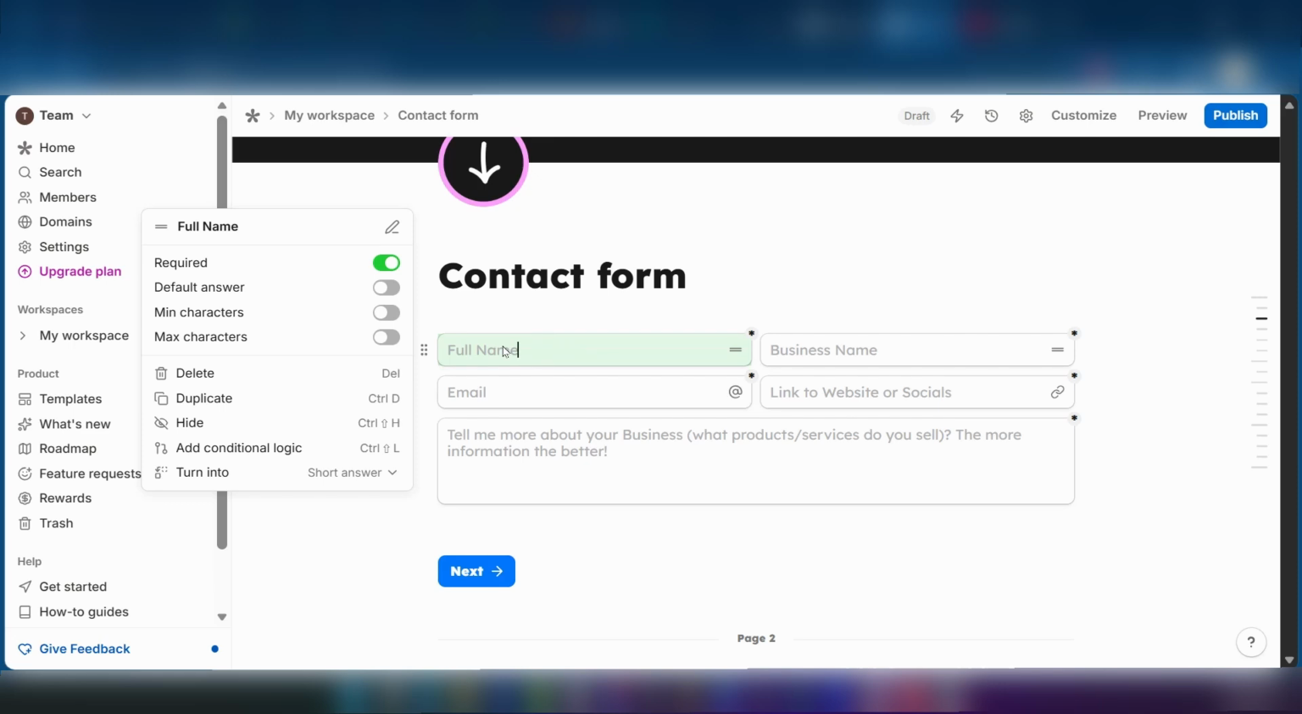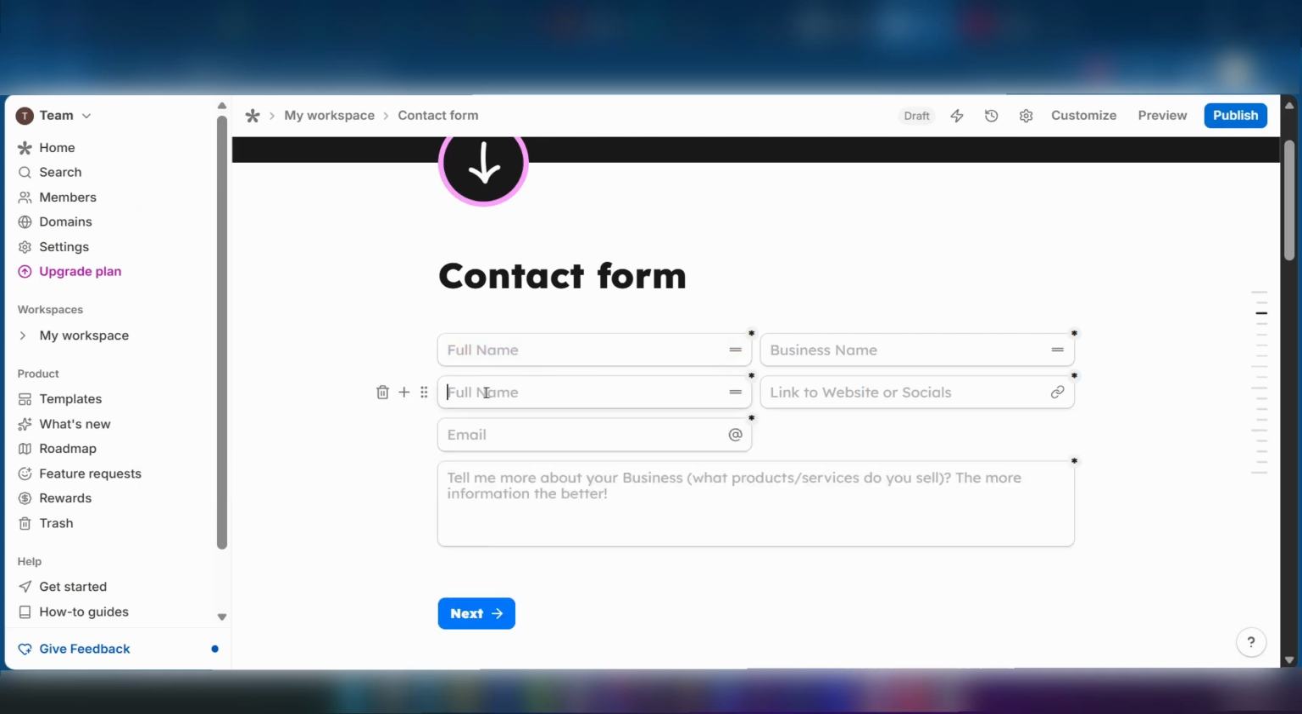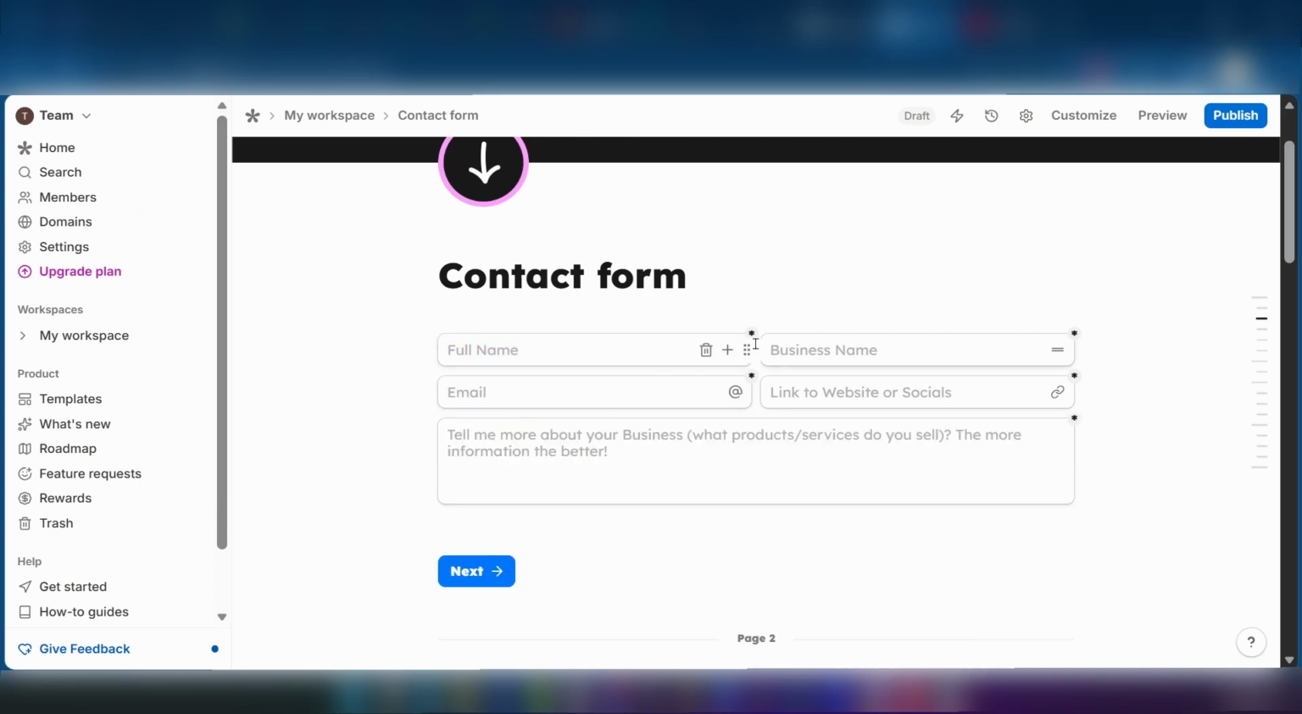Now, of course, in a form, you need the full name, the business name, the email. These are information that is required or primarily important to your form. Then, of course, you could have a default answer, minimum characters, maximum characters, etc. Now, if you want to duplicate this, you just simply need to use a Ctrl-D on your keyboard or click on the duplicate button. And there you have full name there again. So that's how you can do that to add another column.